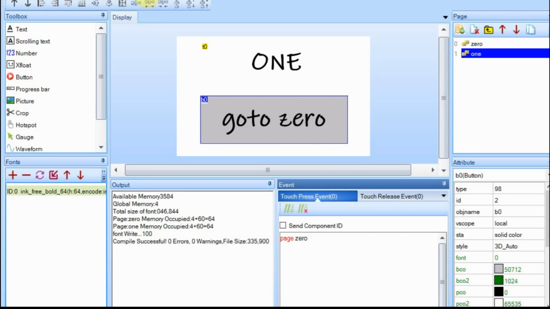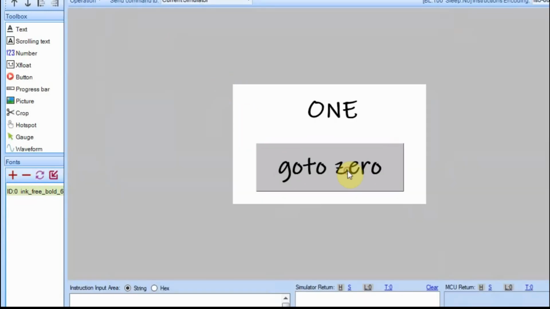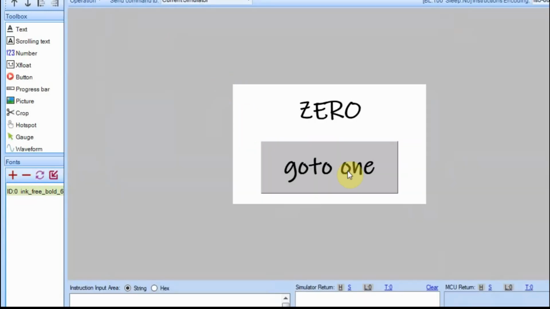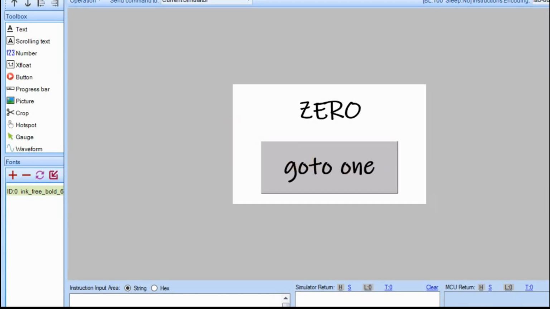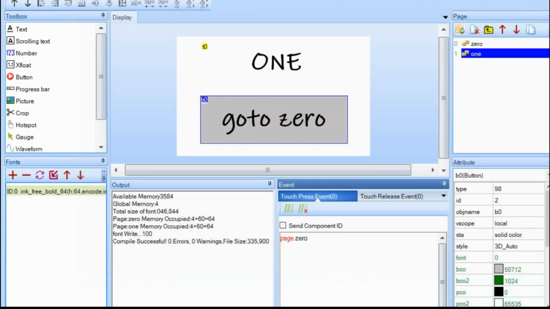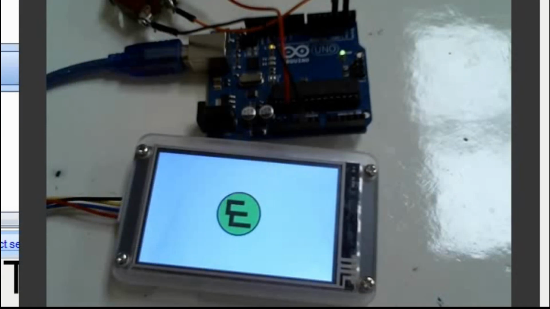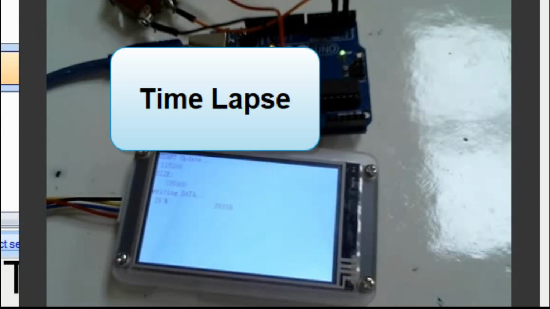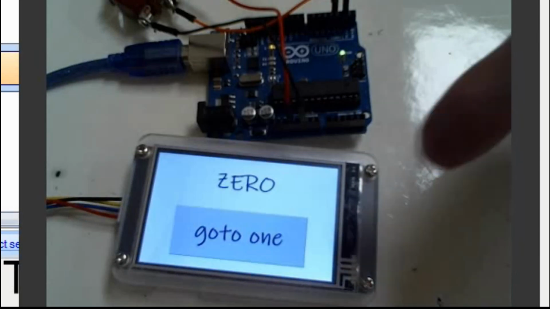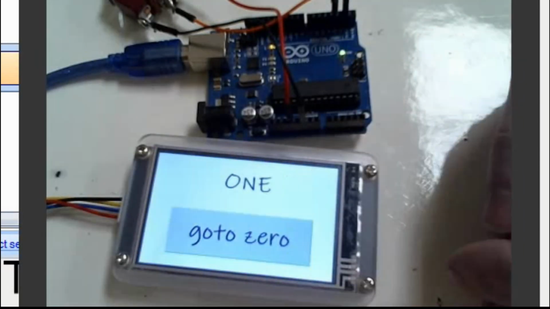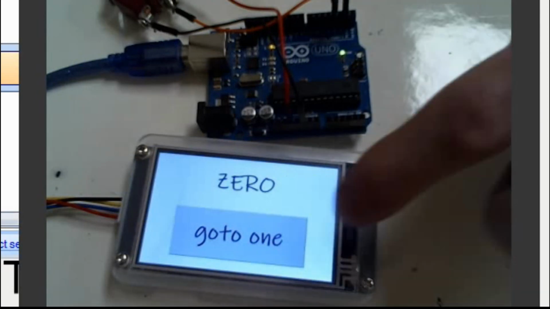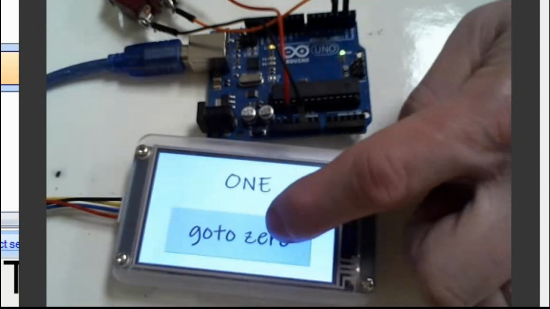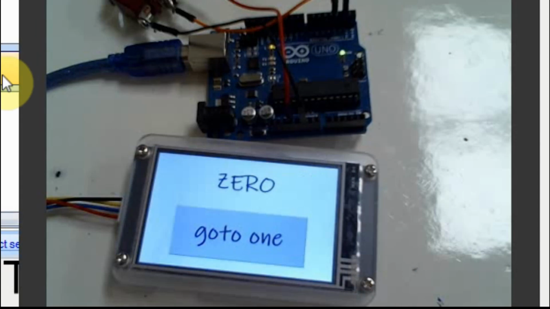Now this time we're going to go ahead and debug it. 1 to 0, back to 1. I'm going to go ahead and upload it to our display. I have it on this screen here. Okay, now if I tap on it, it goes to 0, goes to 1. I'm sorry, I had that backwards. Go to 1, go to 0.